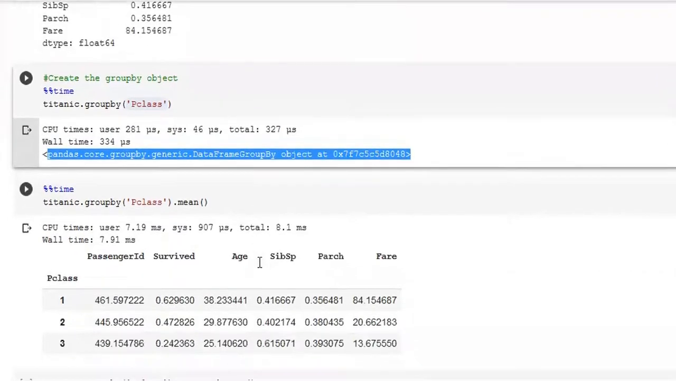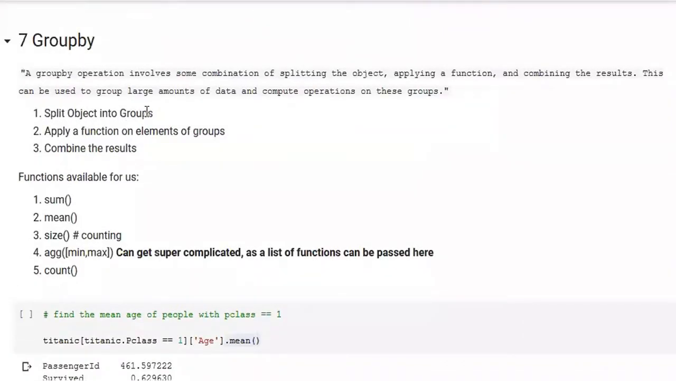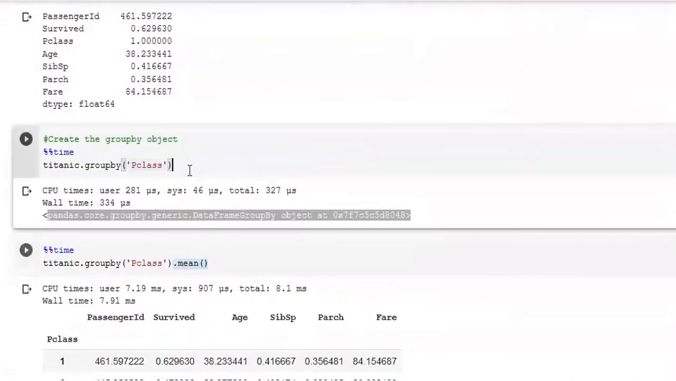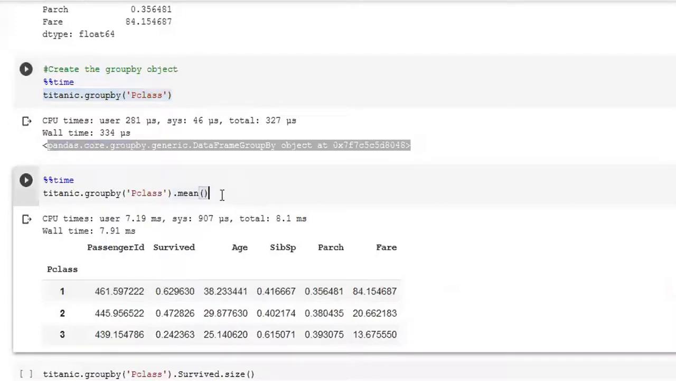Now what we have to do is apply a function on it. The first part, splitting the object into groups, is what we have done here with this. Now we have to apply the function and show it. When we apply the function dot mean, what is it going to do?